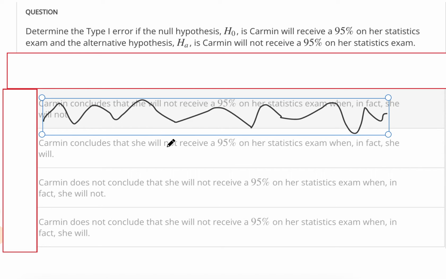Carmen concludes she will not receive 95% on statistics when in fact she will. Okay, so this one represents a type 1 error because the first part of the sentence says not receiving 95%. That's rejecting the null hypothesis, when in fact she will. That means that's the second part of a type 1 error, when we say that the null hypothesis is actually true.